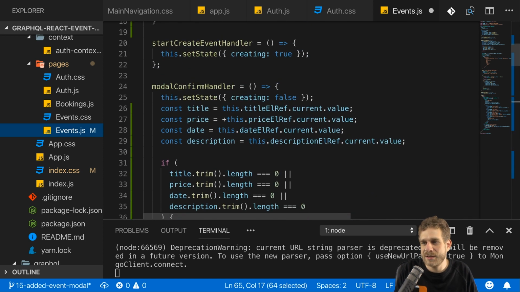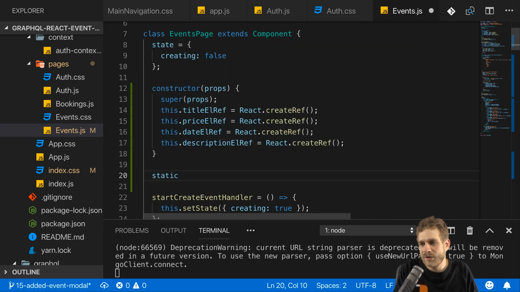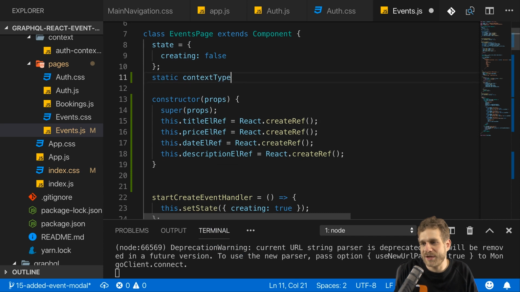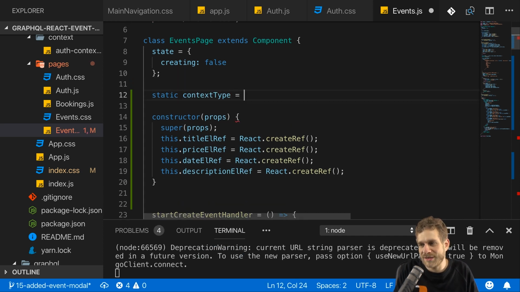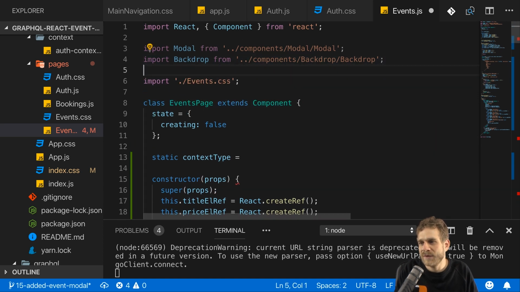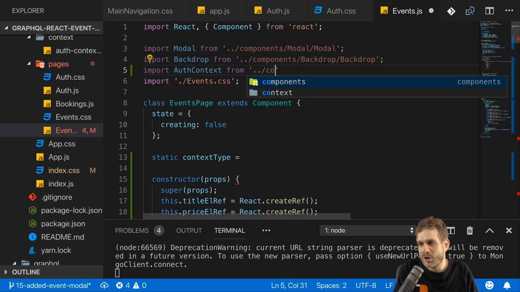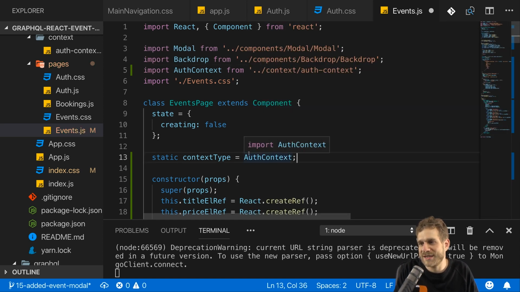Accessing is pretty easy. All we have to do is add a static property here, named contextType. Let me move it up there. And the value of contextType will be my auth context. So I'll import my auth context here from context/auth-context and assign this auth context as a value here for contextType.